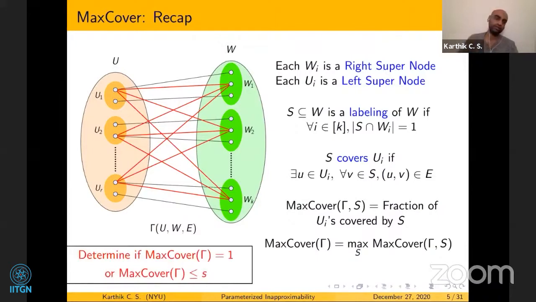The question we are interested in is, given an instance of MaxCover, which is a bipartite graph, to determine if there is a labeling which covers all the left supernodes, versus the case where every labeling covers at most an s fraction of the supernodes on the left. So when we are given this instance, we want to decide which one it belongs to. We saw yesterday that this is W[1]-complete, even for the exact version. And we also showed that there is a hardness of approximation result for this problem, which we're going to see now.